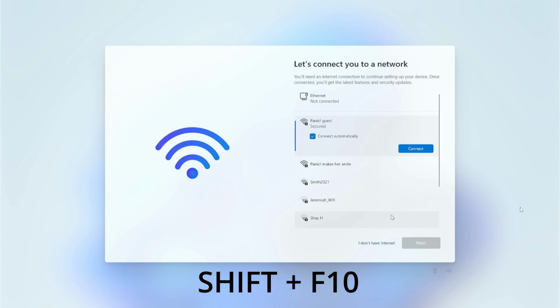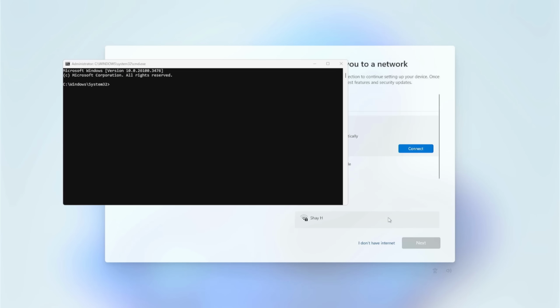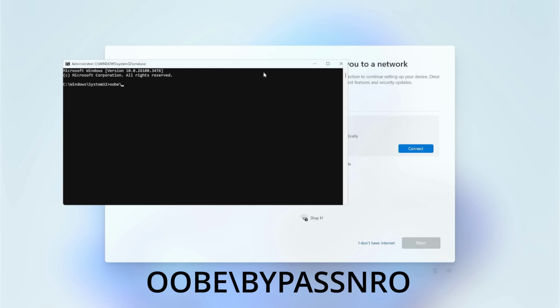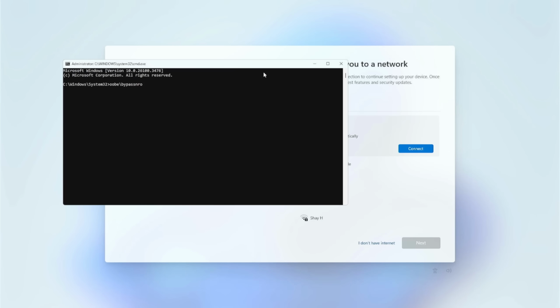Hold down Shift and then press F10 on your keyboard. And that will bring this box up right here. And then what you're going to want to do, if this box pops up for you, is type a command: OOBE\BYPASSNRO. And then when you hit enter, your computer will restart and it will allow you to create a local account where you can choose to use a password or not use a password. That's how to set it up on the initial install.